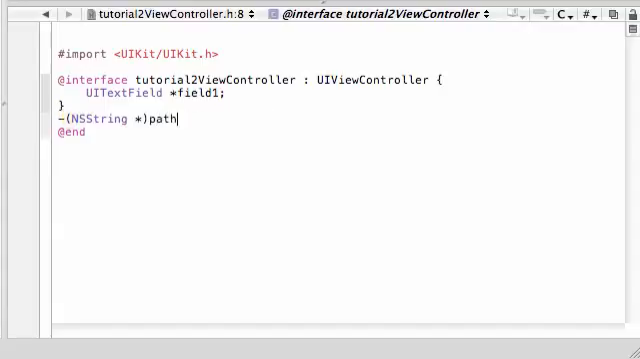Alright, and go ahead and name this pathOfFile. What this method is going to do is return to you the path, or in other words the file that we want to save to, and you'll understand later. But anyways, now that we have the file we want to save to, what we want to do is make the method to save it.